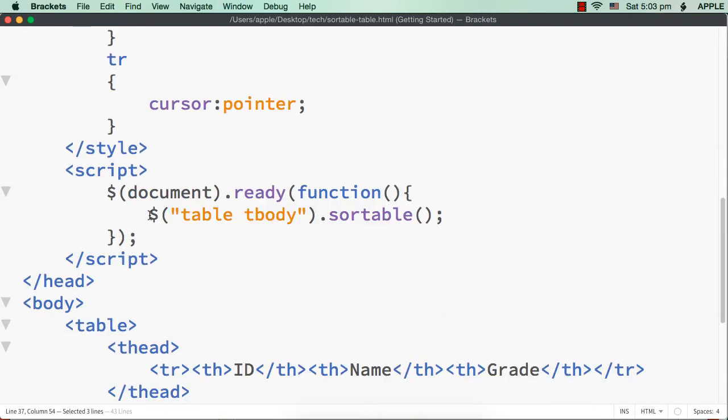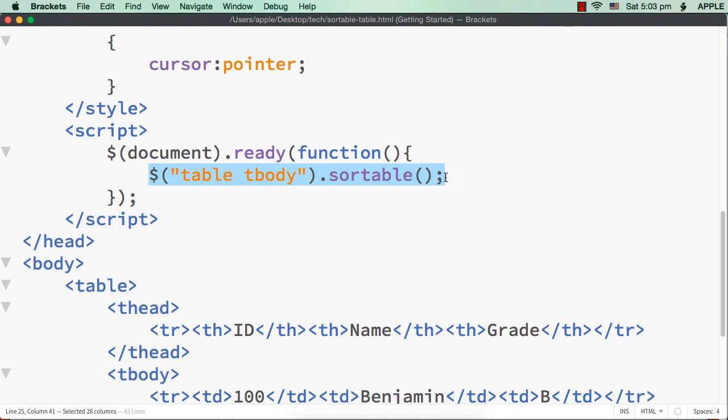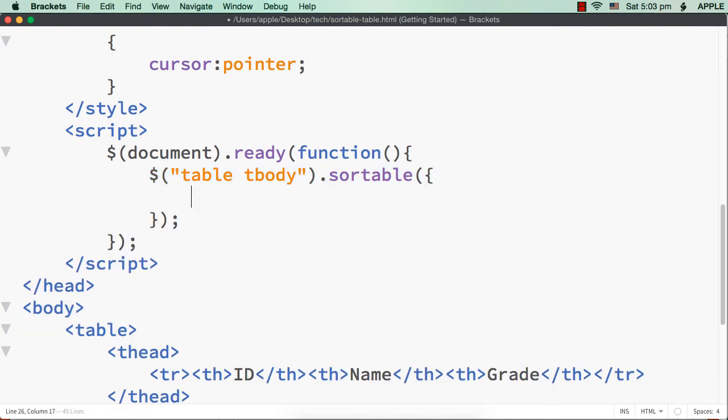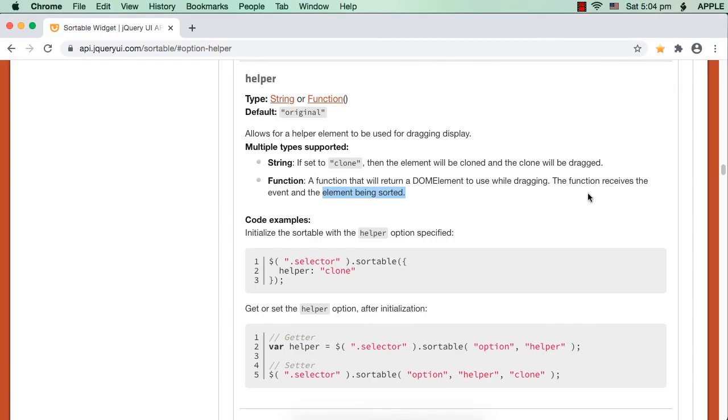It is actually easy to make the item sortable, but its appearance or functionalities need to be adjusted using different methods, options or events. So what we need to do here is make use of the helper function. So helper, and its value we are going to set as a function having 2 parameters, the event as well as the item being sorted. Here you could see that the function receives the event and the element being sorted.